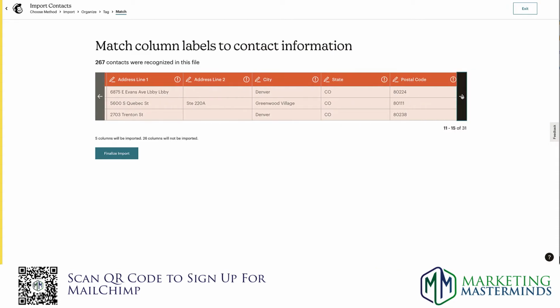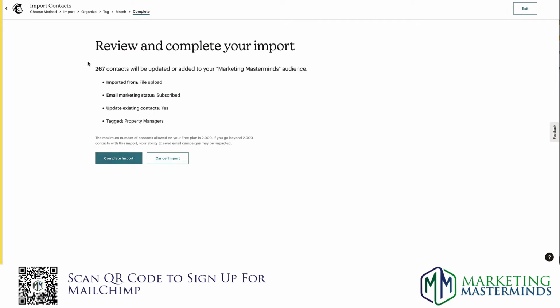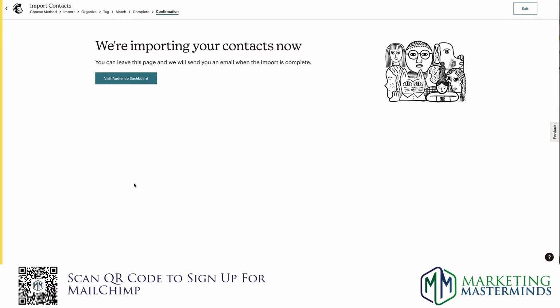And then I can map address. There's a bunch of other information in here. I can do it separate, individually. I can add their websites. And then there's a bunch of other stuff in this file that I just don't even need. So now that I have the fields that I want mapped, I'm going to finalize the import. It's going to tell me how many there are, and then what I chose. And then it's going to do its thing.